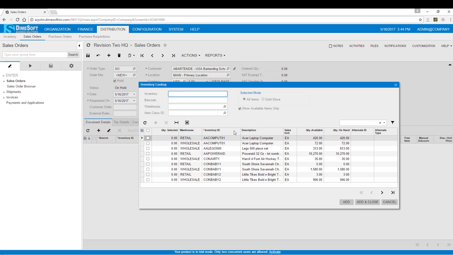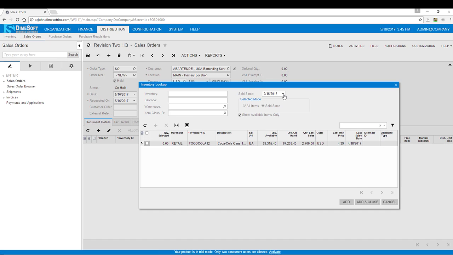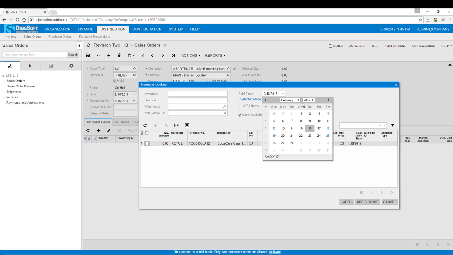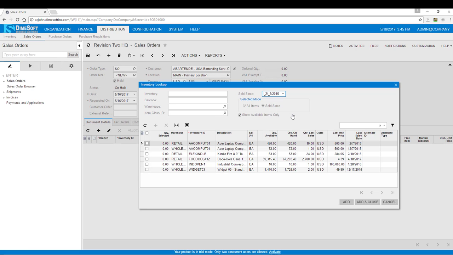This is going to give us a list of everything this customer has ordered from us. And of course we can filter in our search by entering items or which warehouse they have shipped from, or just by clicking through. What I am going to do is choose sold since, and I'm going to go back a couple of years to February of 2015. This is a list of all the items that this customer has ordered from us since February 3rd, 2015.